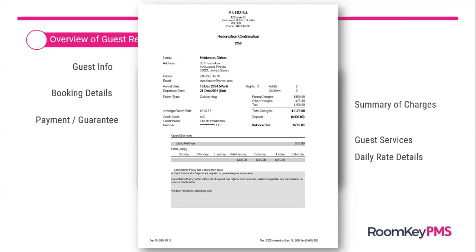Off to the right-hand side, we have a summary of the charges that are expected during the guest stay. So that includes room charges, other charges for any additional services or add-ons, as well as taxes. This summary will also include a note if there are any deposits on file. So if there's a deposit that's processed during the booking process, that deposit will be noted here. And then, of course, any outstanding balance due for this guest stay.